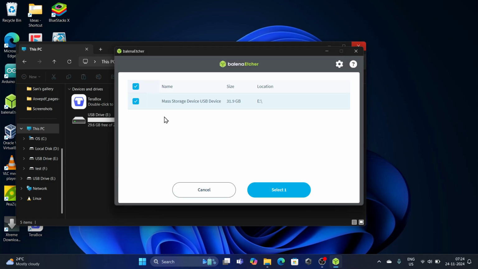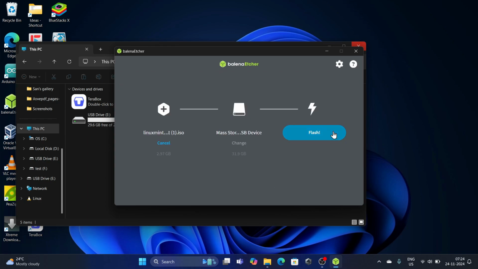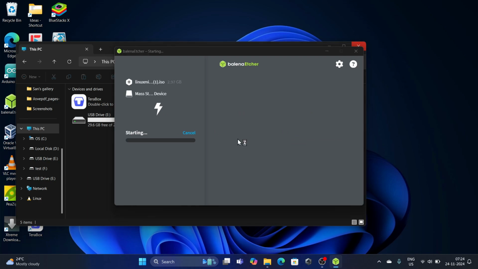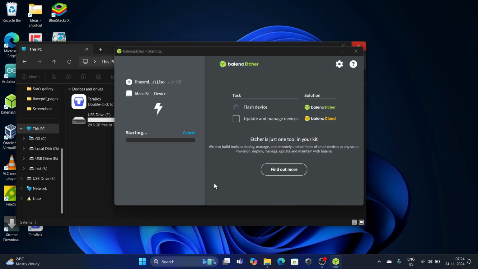Check the devices. You should not install it on your drive C. It will destroy your computer. Normally it won't, but you should check that it is on the correct device only. As you can see, I am using my USB drive here and it has only 32 GB. So click select, hit flash, and wait for it to flash. Click yes if prompted.